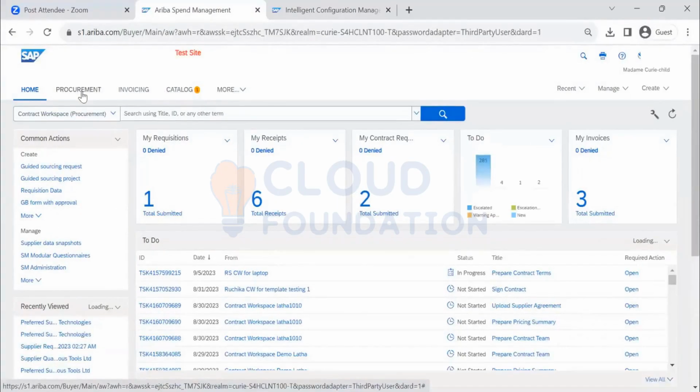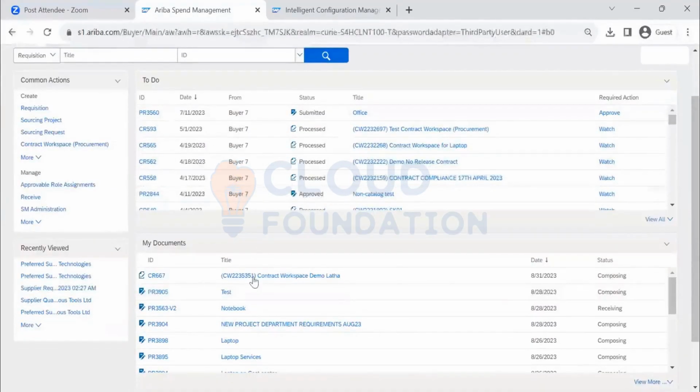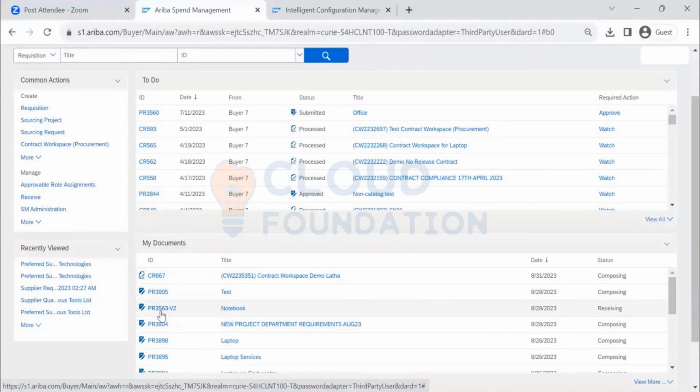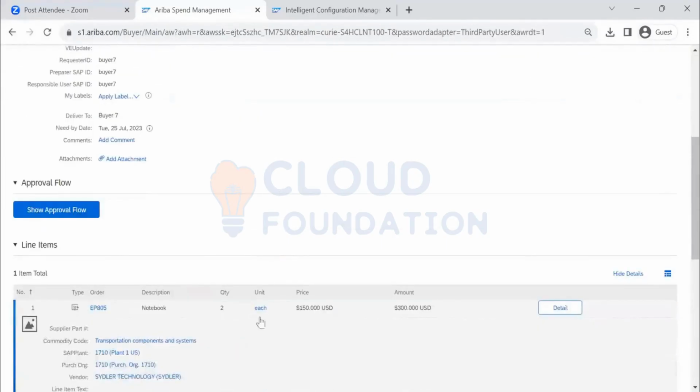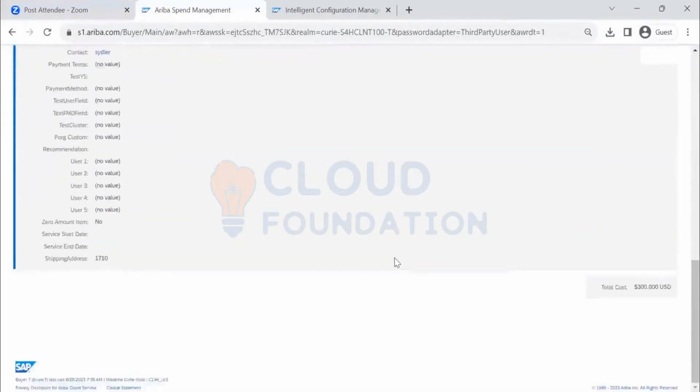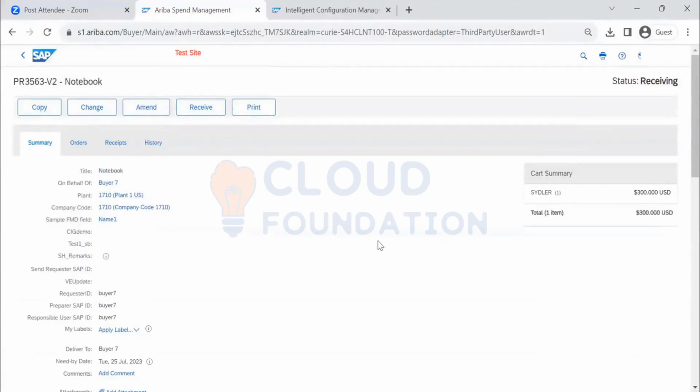Going to the home page, click on Procurement. Here I am going to say PR3563V2. Clicking on that. Now let us assume that you have made a PR for a quantity of two at $150, so $300. I have made a PR. Now I have an option to make a copy of this PR, create a new version and submit it.